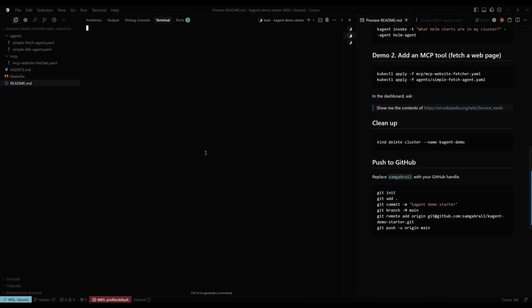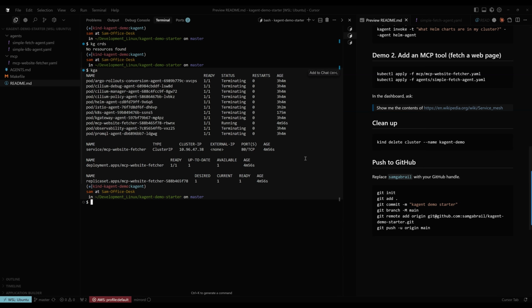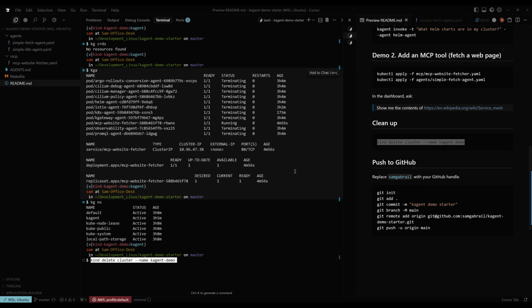But if you clear here and you run get CRDs, no CRDs found, and kubectl get all, you'll see that everything is terminating here. So in a few minutes, everything will be gone. You will still have your KAgent namespace, but everything else will be gone. But of course, if you want to delete the entire Kind cluster, you can go ahead and run kind delete cluster with the name of the cluster, and that will stop the container and everything will be deleted.